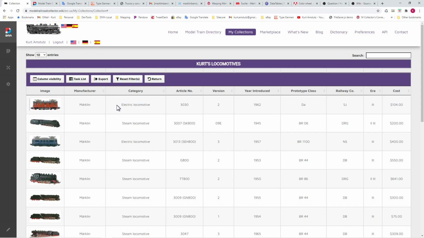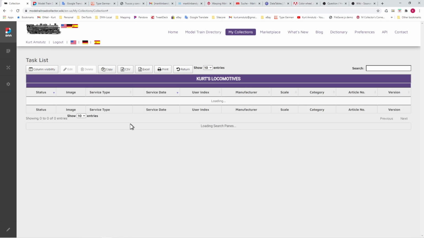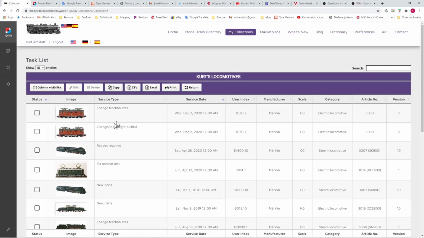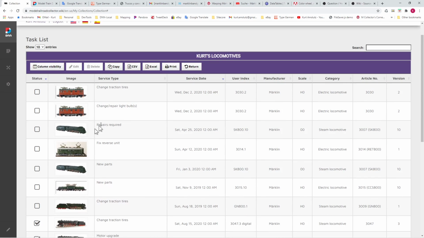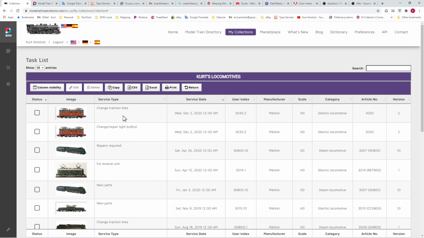I unselect the row and I go into the task list, the generic task list. You'll see that now these two tasks are grouped in with all the other tasks that I have to do with all of the other items. So one says change traction tires.